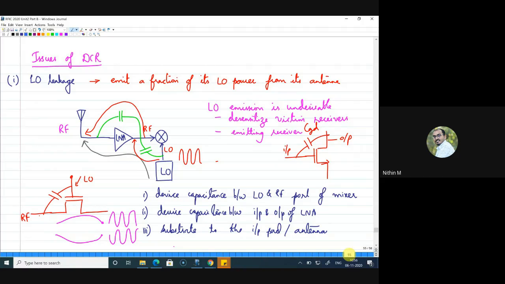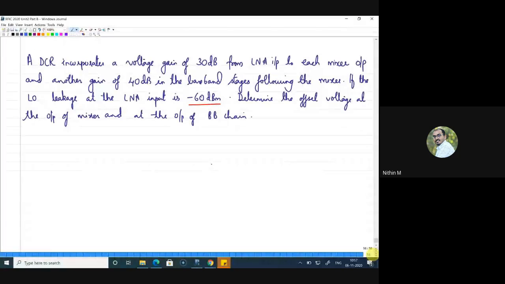Now even for the emitting receiver, yes, the LO leakage is a problem, but the problem is not as great as in the case of a direct conversion receiver, because there we are directly getting the signal at baseband. In a heterodyne receiver that is not the case, right? We do have intermediate frequencies, and we are processing at some intermediate frequency, not directly at baseband. So that is all about the architecture of direct conversion receiver and the issues associated with this. So try to work it out on this problem, and we will discuss this in the next class. So thank you so much for listening.